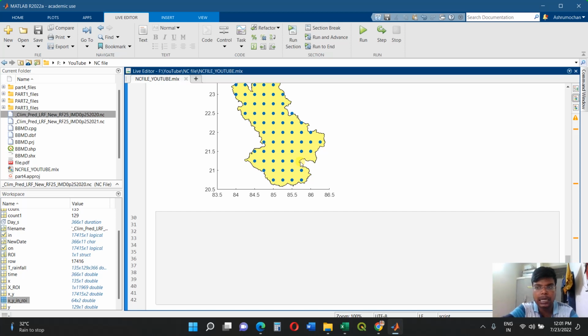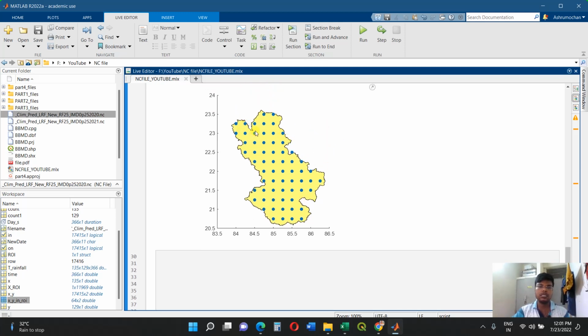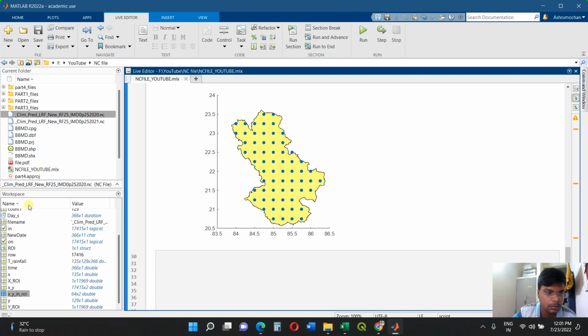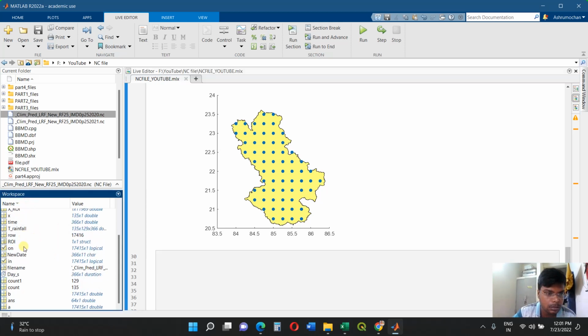Now what is our task? We have successfully extracted the points. We need to know the position of this point inside this rainfall matrix, where it is. As it is a 3D matrix, we have extracted the points, but we need to know the actual position. Position means index I am talking about.